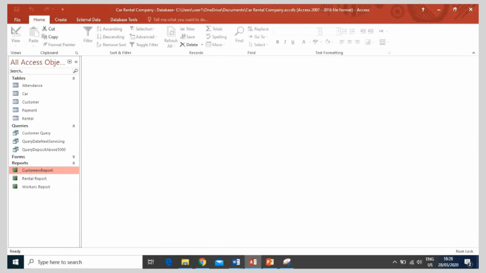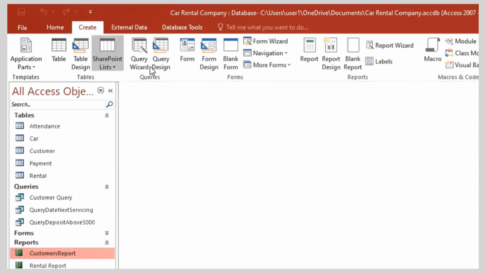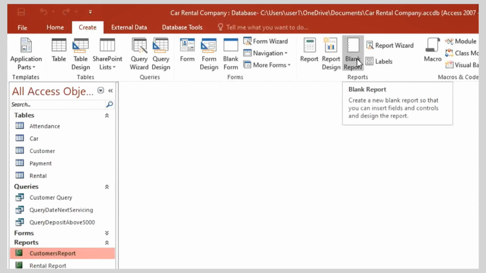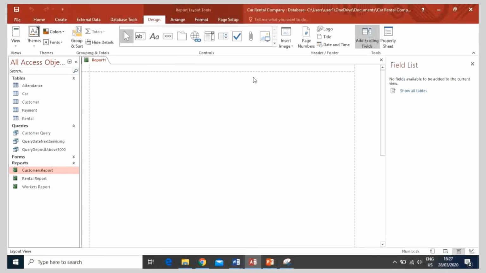After having started Access and opened the car rental database, we click the Create tab, and in the Reports group, we select the Blank Report button. This causes a new blank report to be created in Layout view.